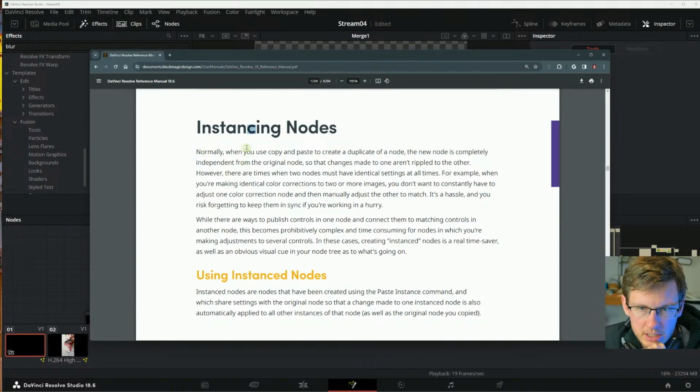Instancing nodes. Normally, when you use copy and paste to create a duplicate of a node, the new node is completely independent from the original node. So the changes made to one aren't rippled to the other. However, there are times when two nodes must have identical settings at all times. For example, when you're making identical color corrections to two or more images, you don't want to constantly have to adjust one color correction node and then manually adjust the other to match. It's a hassle and you risk forgetting to keep them in sync if you're working in a hurry.